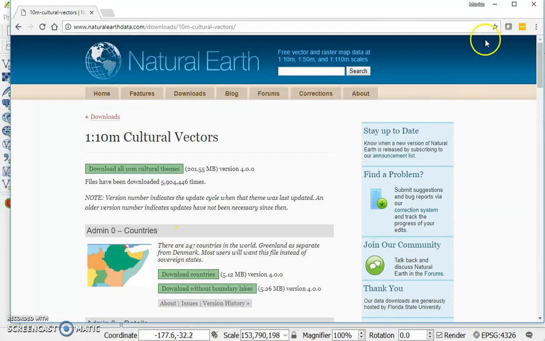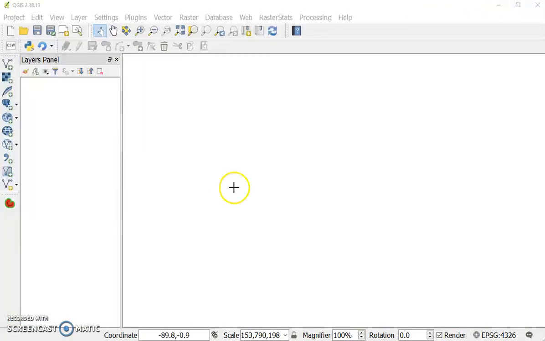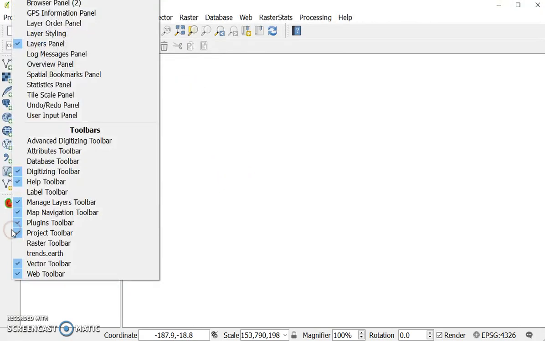I've downloaded this already, and I'm going to open QGIS. Now, your panel will look similar to this. If it does not, please go and open your Layers panel by right-clicking on any of the toolbars at the top or on the left side of your QGIS window. The Layers panel and the Manage Layers toolbar are the two important things here.